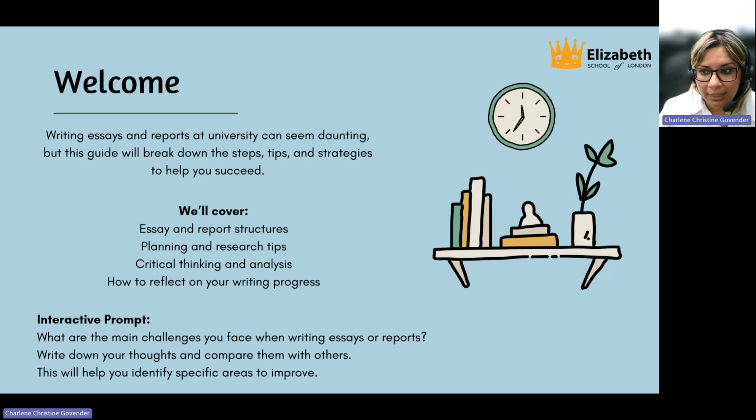So, I have a little activity for you to do. What are some of the main challenges that you face when writing essays and reports? Have a big think about that. Write down your thoughts and compare them with any others that are around you. You can also do that with other students in the same class.